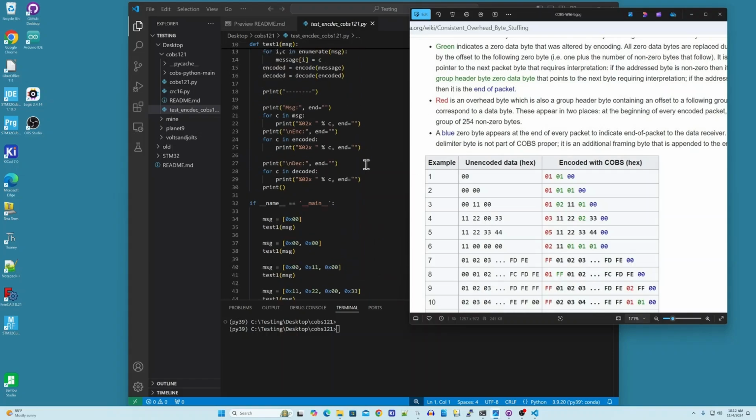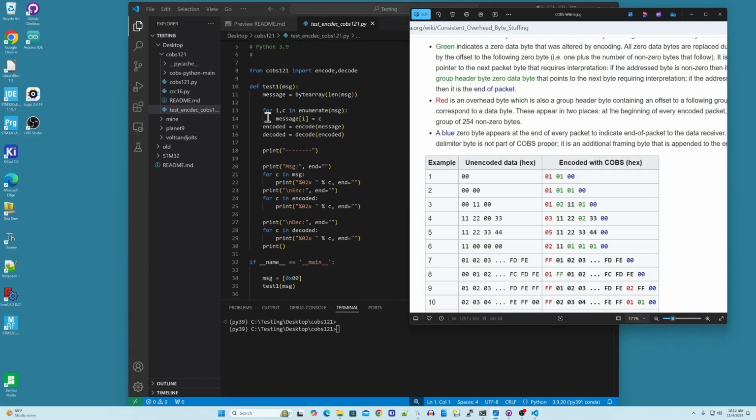In my test, I print out the message, I encode the message, and I decode it. So I'm going to show all 3 versions.